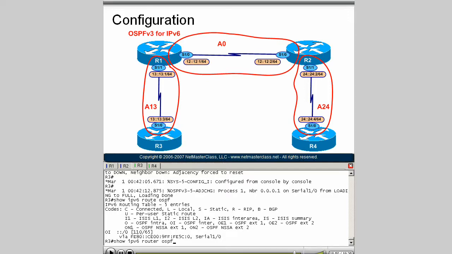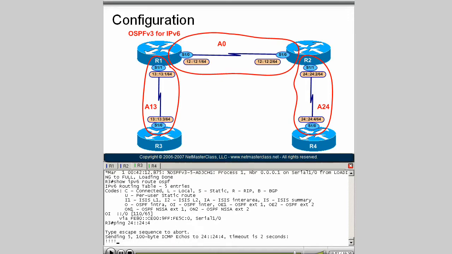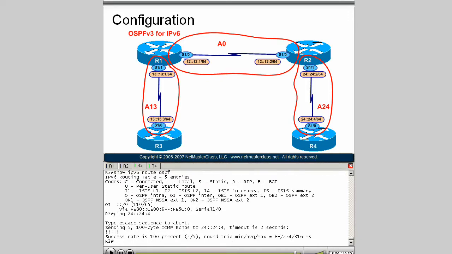Let's ping all the way over to R4 again. This time we'll go via the default static route there, and we still have great connectivity, and we have just created a totally stubby area.